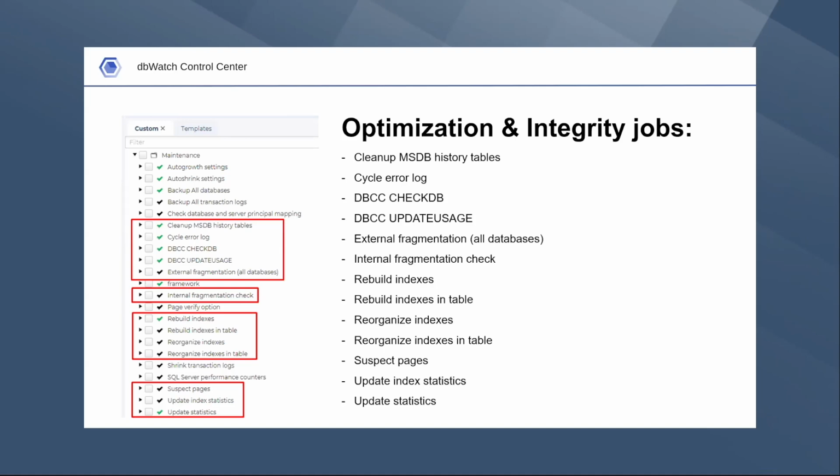Reorganize indexes is a lighter, online-friendly operation. It reorders the leaf level pages on the index without rebuilding it entirely. It's great for mild to moderate fragmentation where you want minimal impact on performance. Update index statistics. This job updates the stats SQL Server uses for generating query plans. Fresh statistics help SQL Server choose the most efficient path for queries. It's important to keep up to date, especially after many data changes.